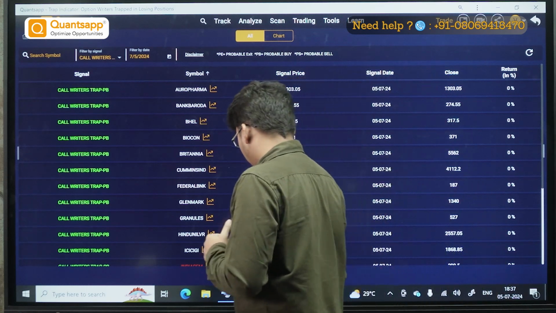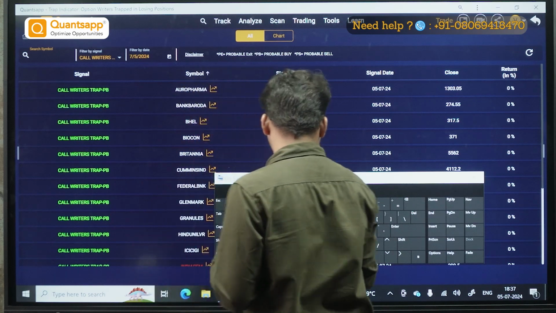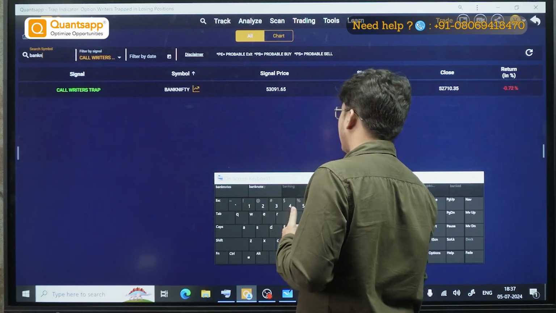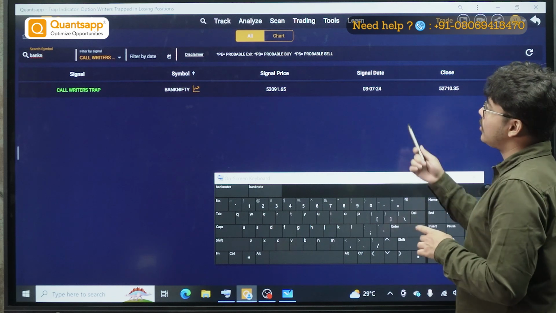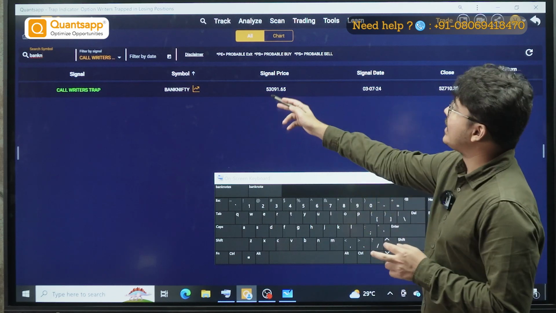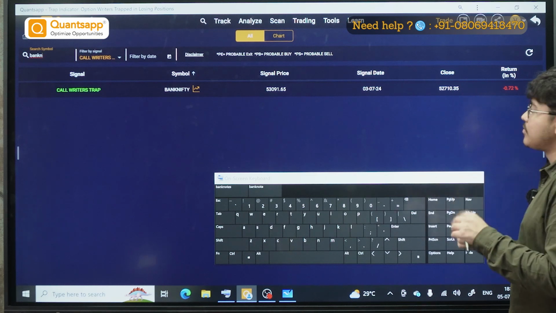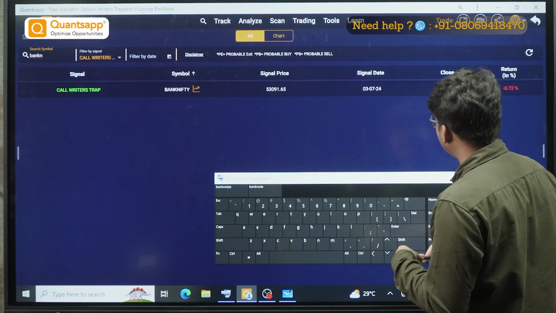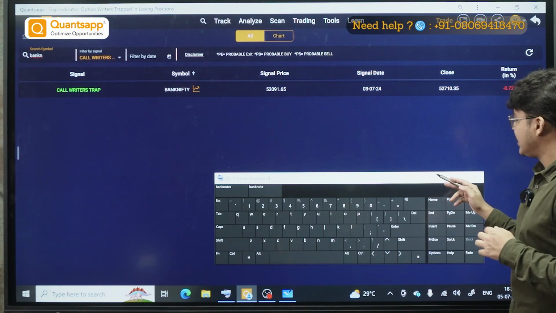Like for example, if I want to see Bank Nifty signal, let me see if Bank Nifty has a signal. Okay, so Bank Nifty signal was there. It was generated on the 3rd, right? You can see around at this price. Currently, it is at a smaller price, since the market has fallen today, but there is a good chance that Bank Nifty could bounce back from here, as we saw in the built-up cycle.